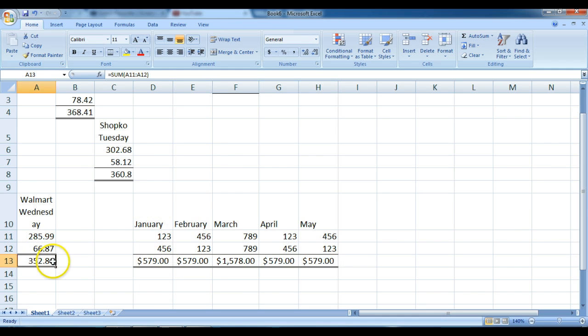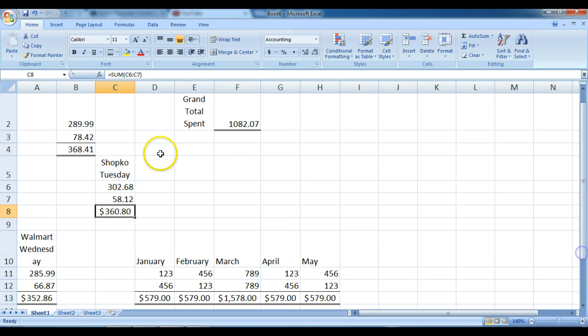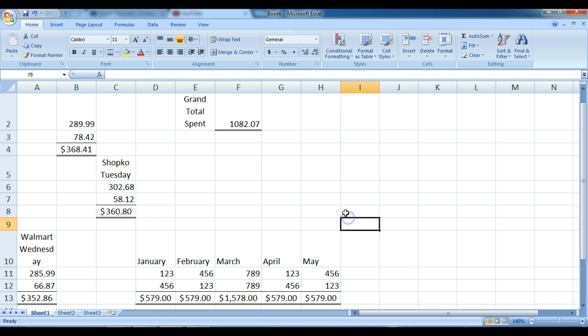Next, I need you to also add the dollar signs for Walmart, Shopko, and Target. So again, I'm going to click in A13, click on the dollar sign. Click in cell C8, click on the dollar sign. Click in cell B4 and click on the dollar sign. And that is how you put in the dollar sign.